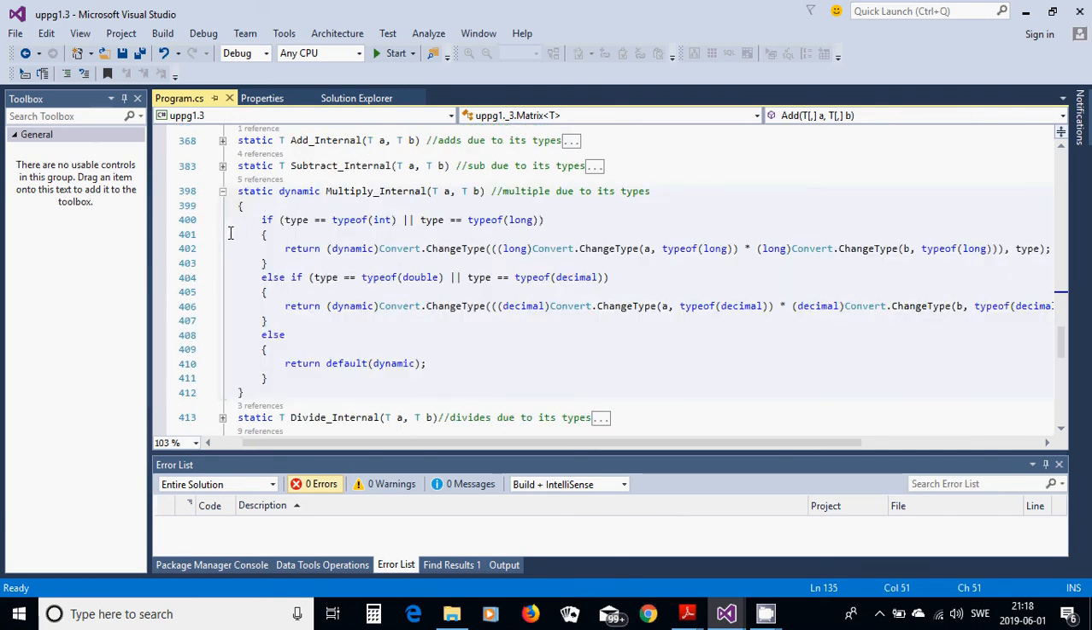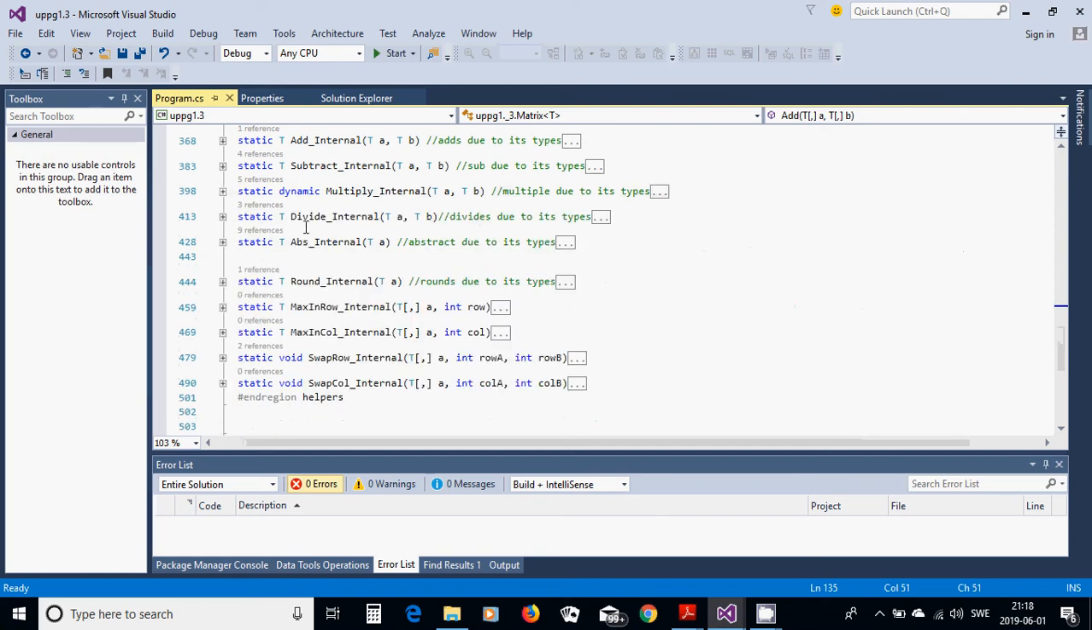Multiplication internal here. We are going again, if it is integer, we are going to change the type to long for both A and B, and multiply. If it is decimal or double, we are going to use the correct type of A and B and multiply.